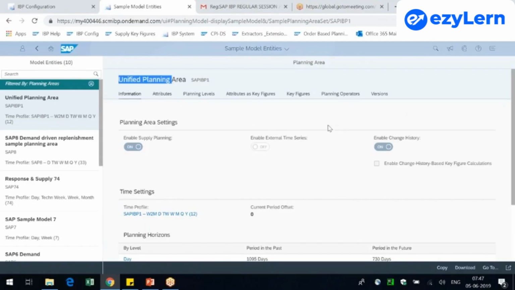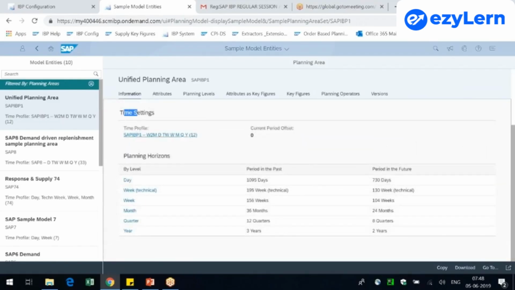There are different sections here. There is an information section. Here you can see that enable supply planning is on. That means this planning area can take the supply planning algorithms, all optimizer, heuristics, etc. Enable external time series is off. Enable change history is on. These are the time settings. This is a time profile that is being used. These are the planning horizons: days, weeks, technical weeks, month, quarter, year. There are 1095 days in the past, 730 days in the future. So it's a total 5-year time profile, 3 years in the past, and 2 years in the future.